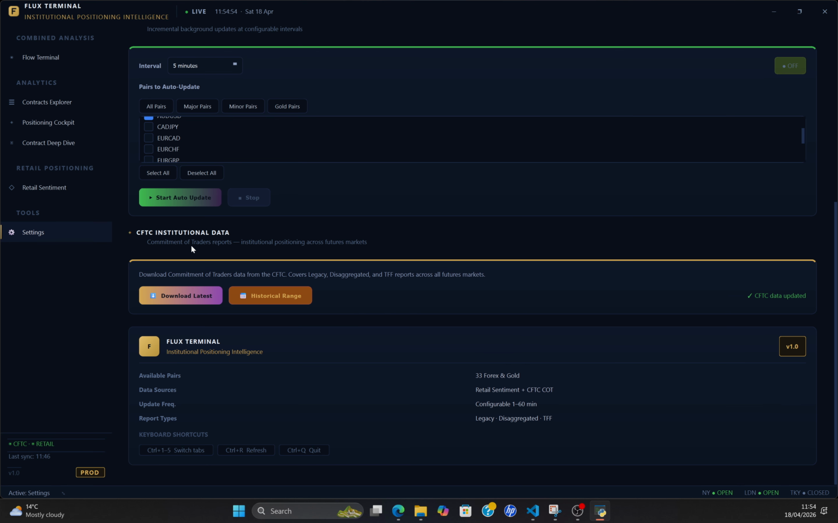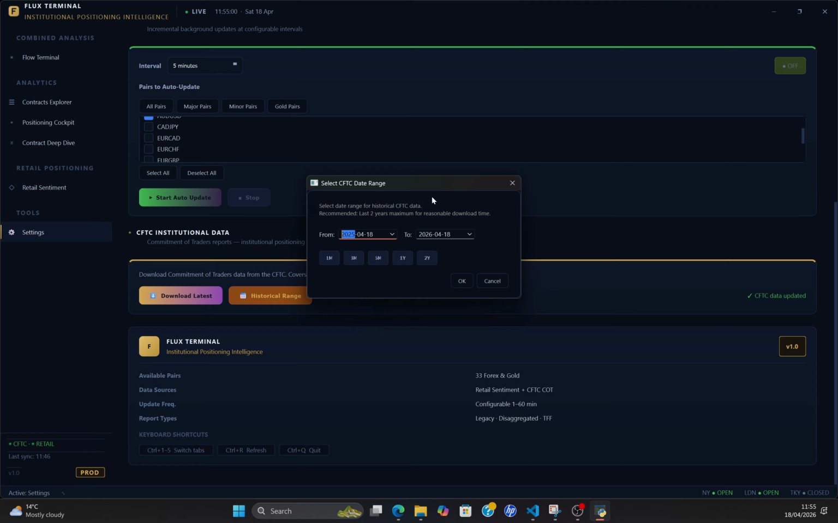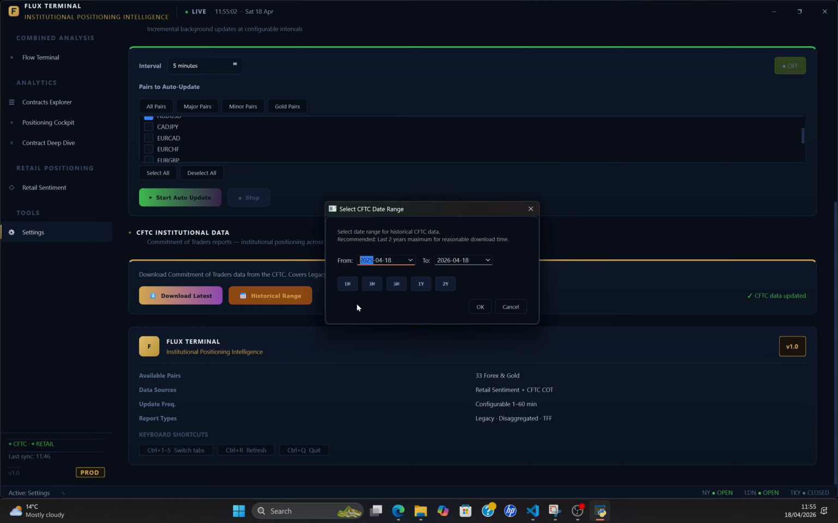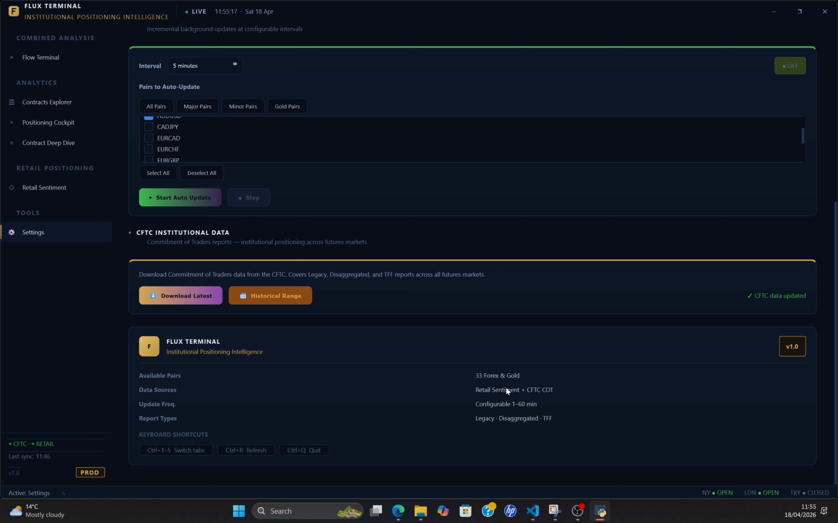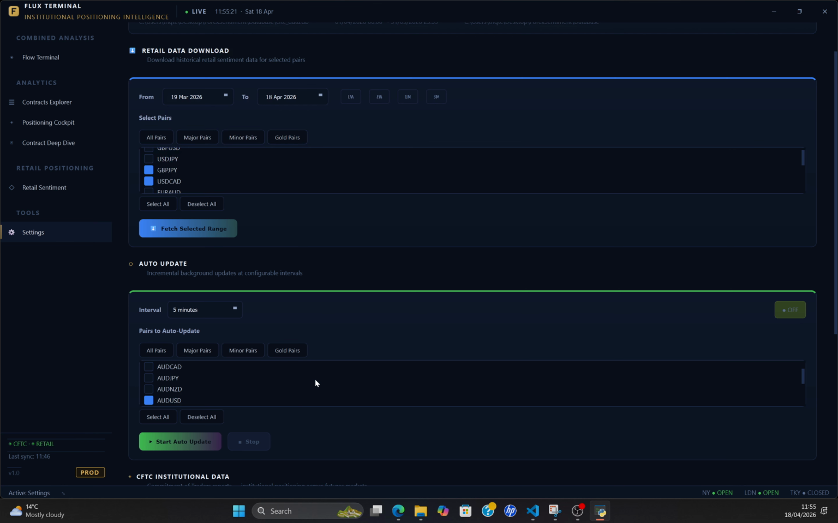And then at the bottom you have the CFTC download, where you can download the latest one, or you can download a range. And you have options to select a 1 month range, 3 months, 5 months, 1 year, or 2 years of data. I suggest 1 year of data is perfect for this software. At the bottom, just some status about the terminal.